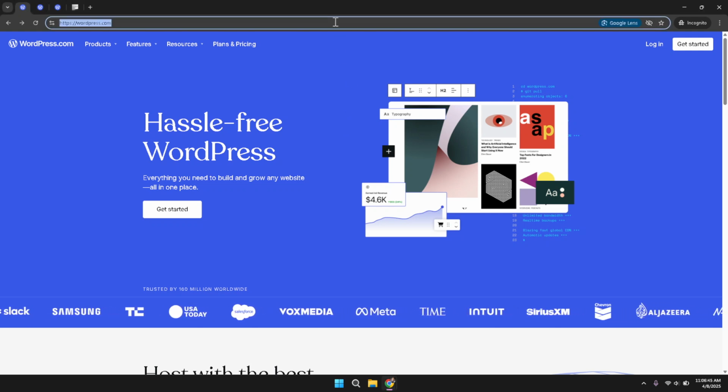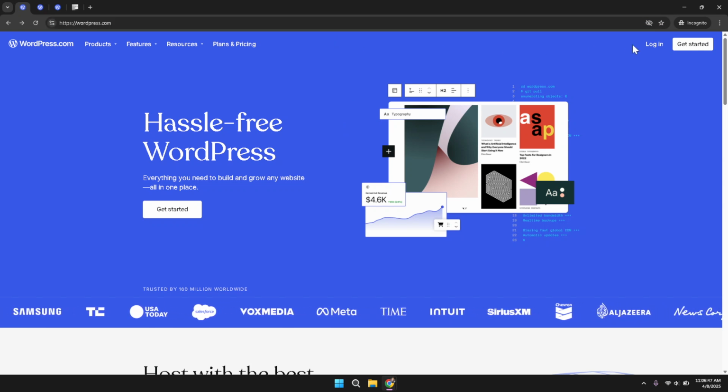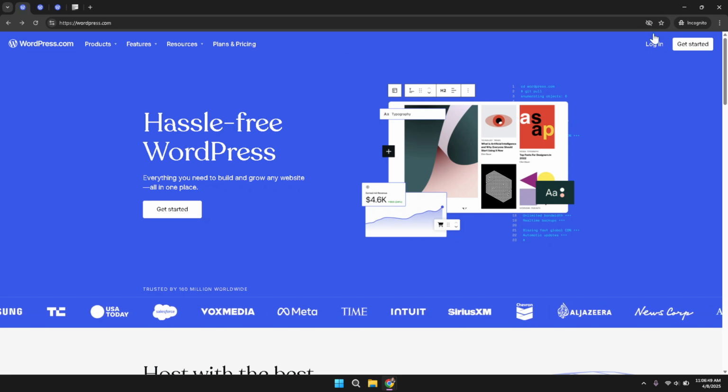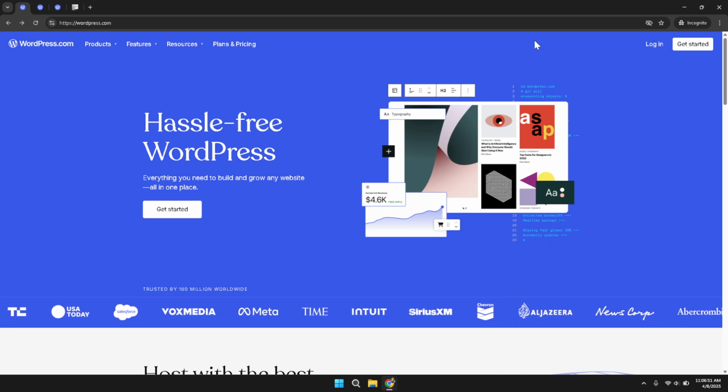We begin by directing you to open your preferred web browser and navigate to WordPress. Once you have reached the WordPress homepage, locate the login option at the top right corner of the screen and click on it. This will take you to the login interface where you are prompted with different authentication choices. After clicking the login button, choose to continue with Google.